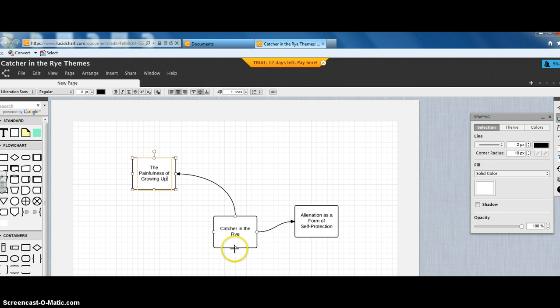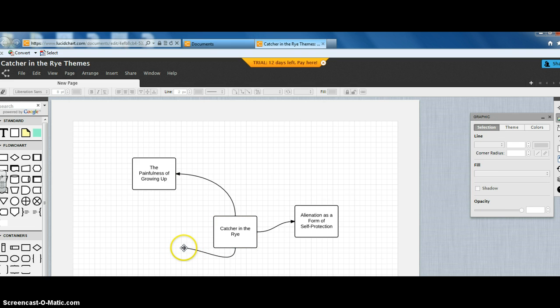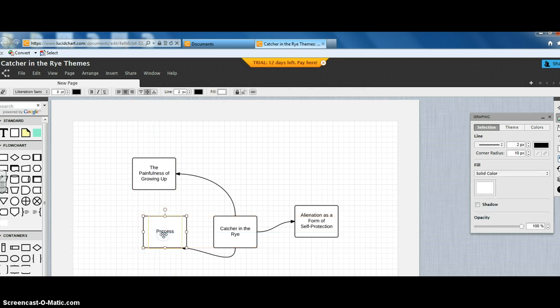And then the third one is going to be, and if you mess up somehow, you can just drag another box over here.